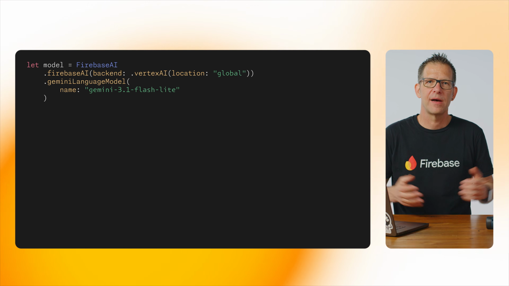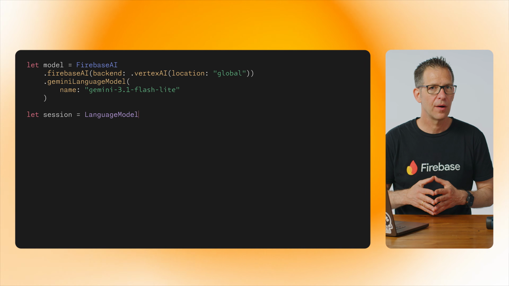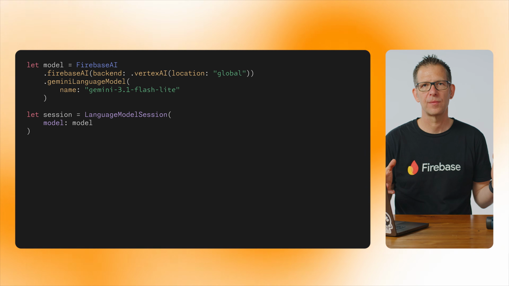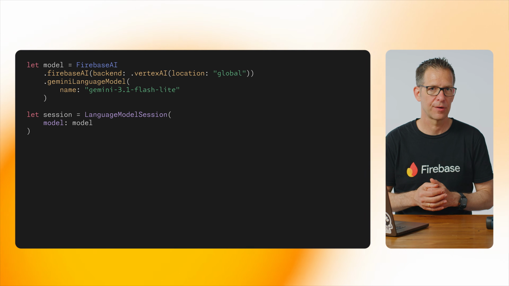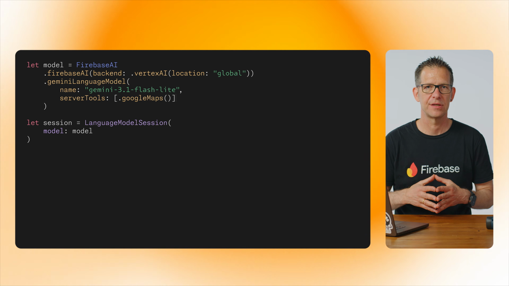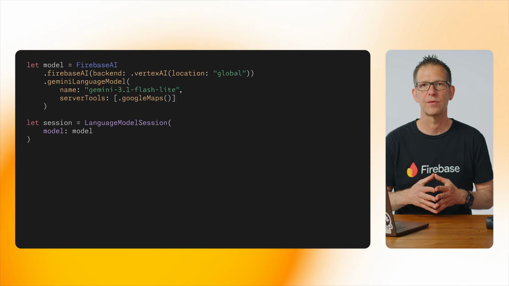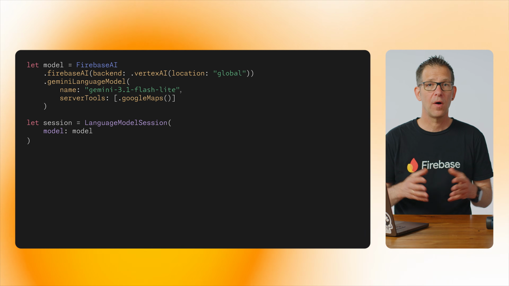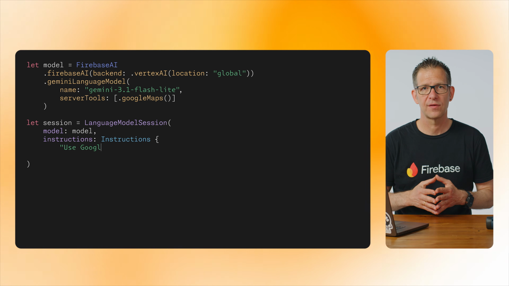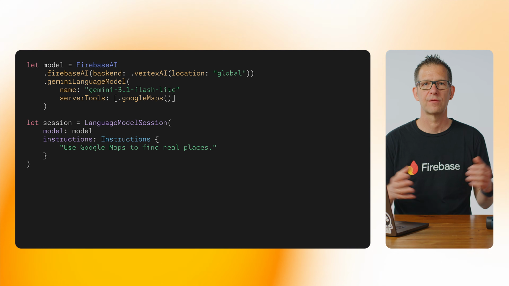First, I set up Firebase AI logic and instantiate a Gemini model. Now, I can pass this cloud-hosted model to Apple's Foundation Model framework. To ensure the model uses real, existing places when generating the itinerary, I use the Server Tools parameter to register the Google Maps tool. It's also a good idea to update the system instructions to indicate the model should use the Google Maps tool to ground its result.